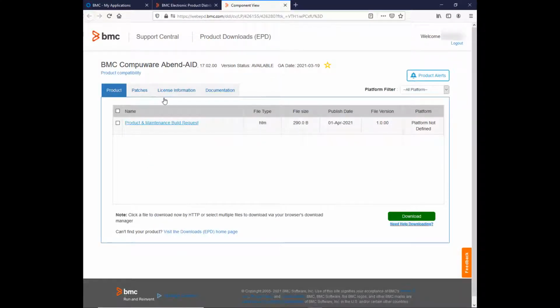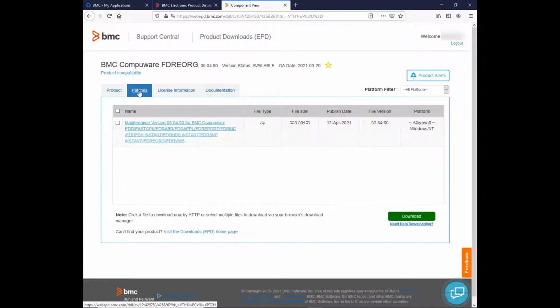Here you have the product and maintenance build request link. Patches will send you to the maintenance instructions page and then to the same product maintenance build form. However, for the former IDP products, you will find the cumulative maintenance available for download here.